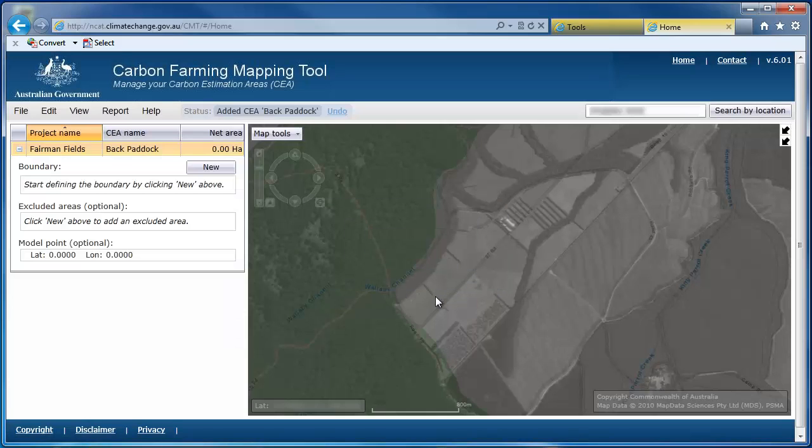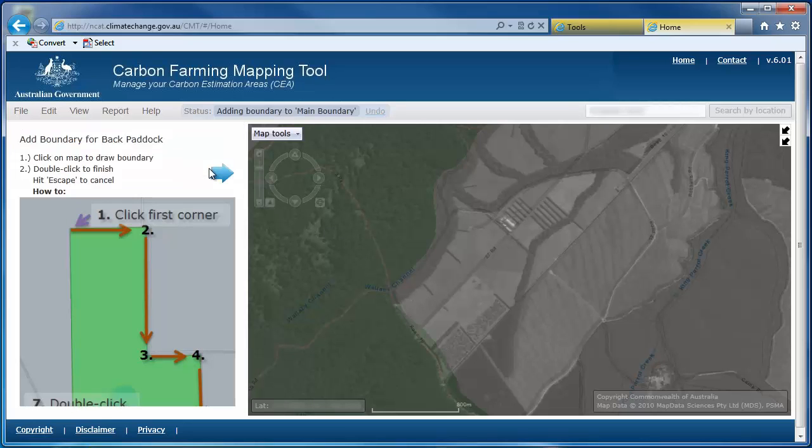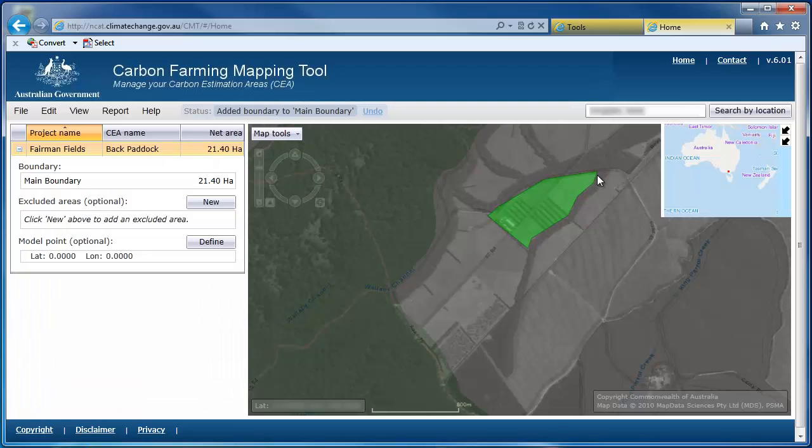I need to use the mouse to draw out the boundaries of the CEA. So I click New, and then I click each major part of my boundary area and then double click to finish. And then double click to finish it. Quite complex shapes can be drawn this way, so the tool doesn't constrain me to creating just squares or rectangles.